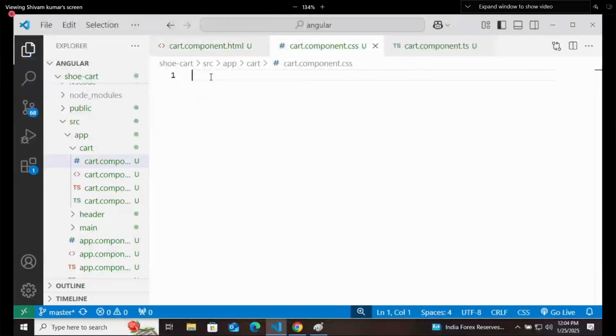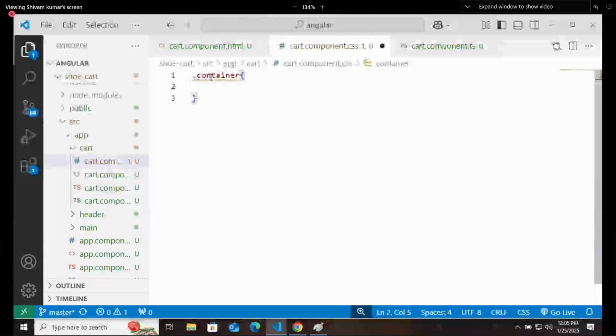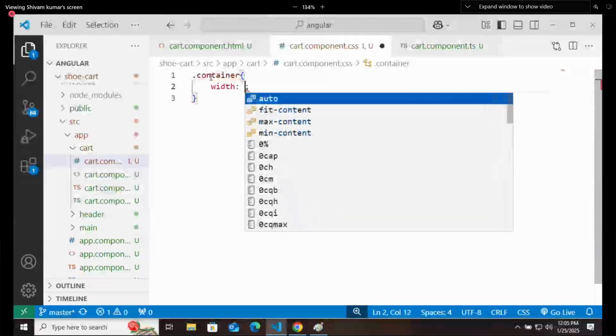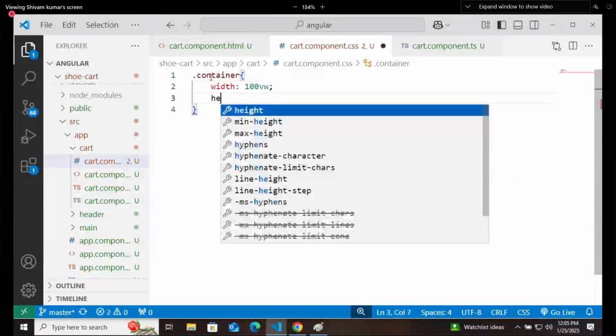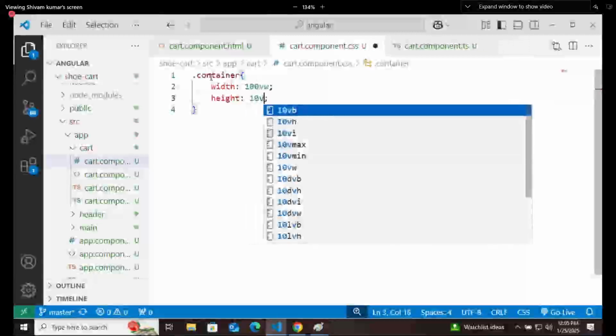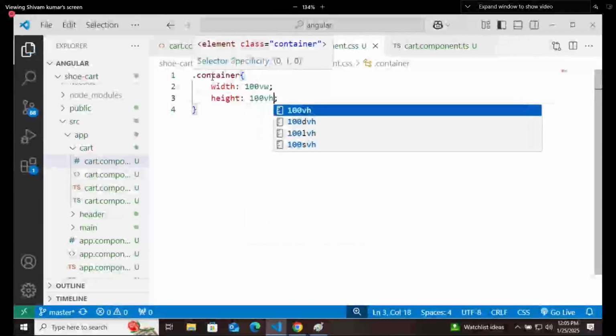Go to the CSS file. Here I will write .container and its width is 100vw. And I'll tell you one thing: if I have written some property here in CSS or in HTML and you are confused about what it is used for or how you will use it, you can ask me at the same time. No need to waste time, right? You can ask me at the same time.